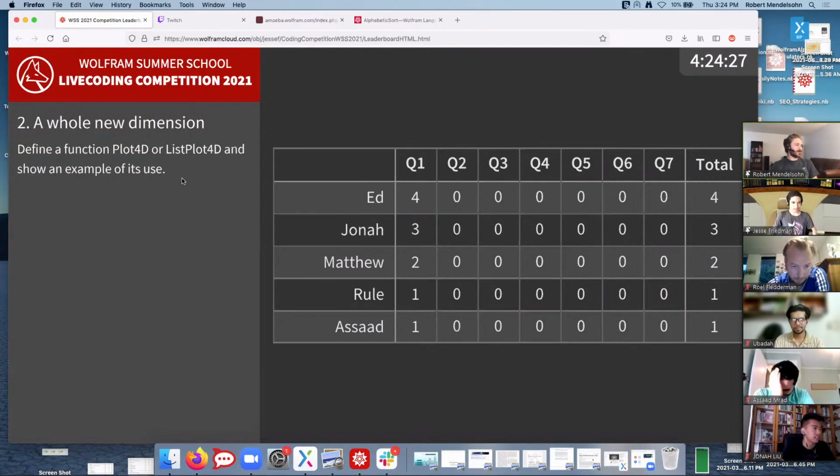A whole new dimension. Define a function, plot 4D, or list plot 4D, and show an example of its use. That's crazy. Plot 4D. What is a 4-dimensional plot? I mean, if you think about it, maybe I shouldn't give it away, but a possible solution is to think about what 3D plotting functions already exist in the Wolfram language, and which of them can be considered to be a 4-dimensional plot.